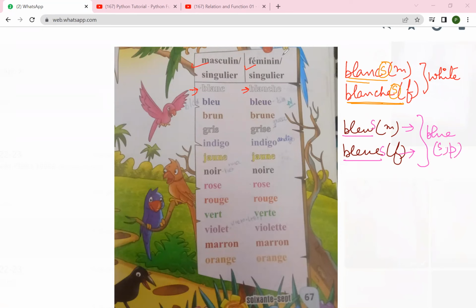Next we have brown. So brun and brune here are the masculine and the feminine forms of brown in French. Again, to make them plural, you simply add an s. I hope this is easy.